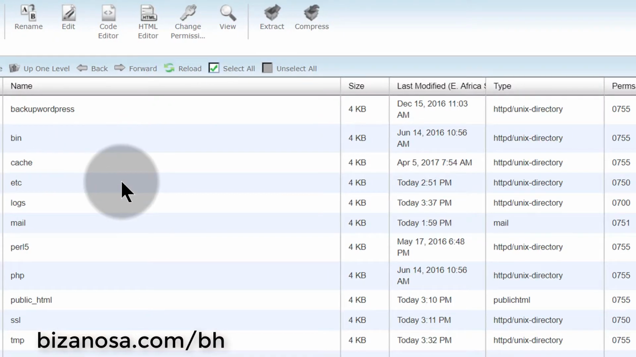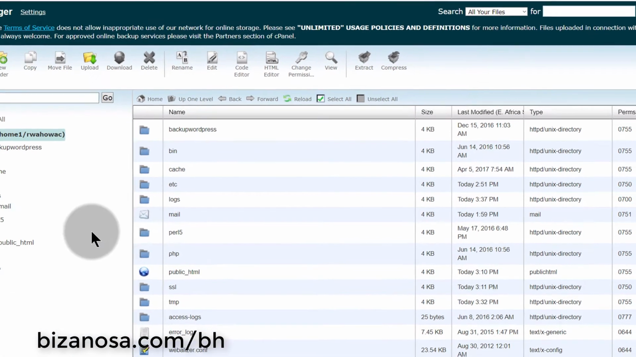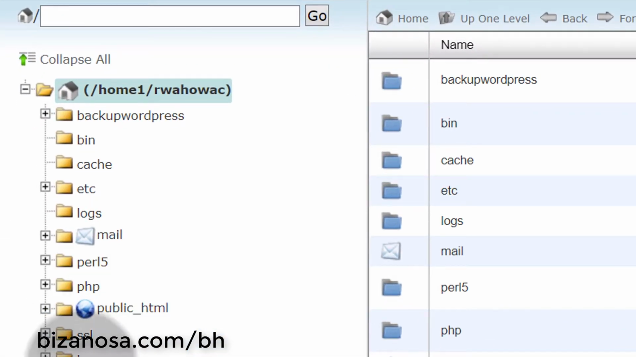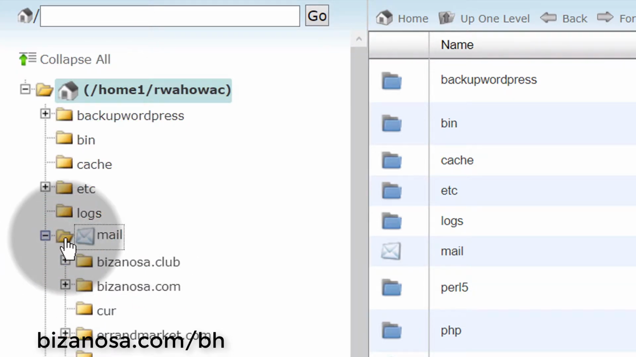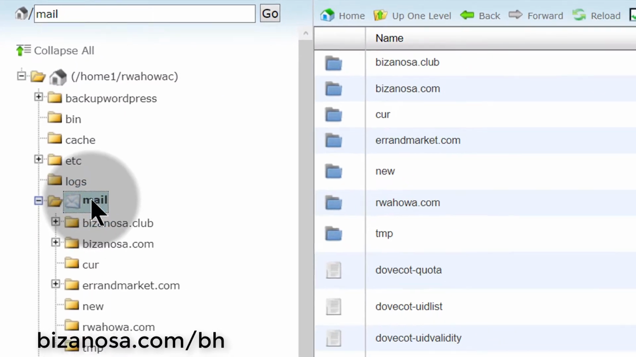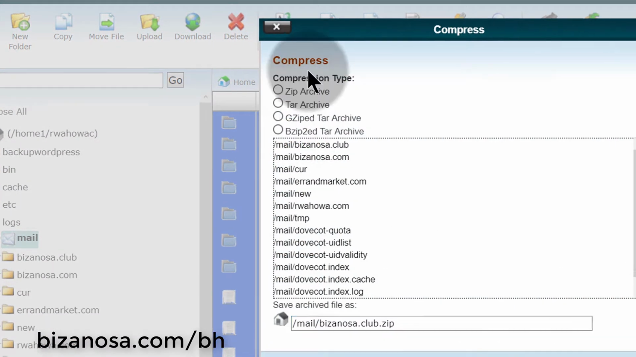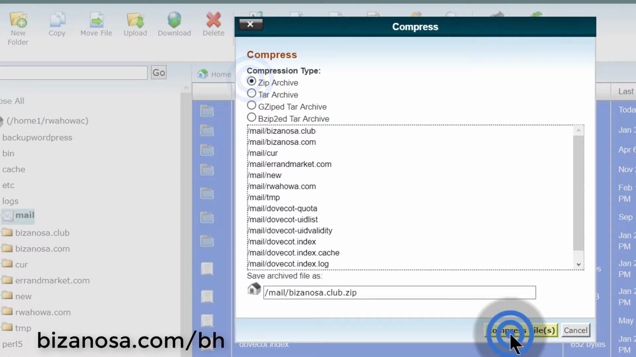Here's your file manager. You can access all your files here. So your website files will be inside here. Your email will be inside here. Your email files will be inside here. If you need to back it up, just come here and you can select all, compress as a zip file.